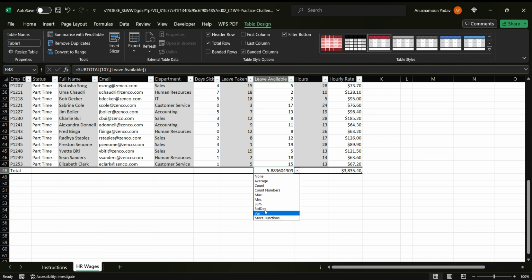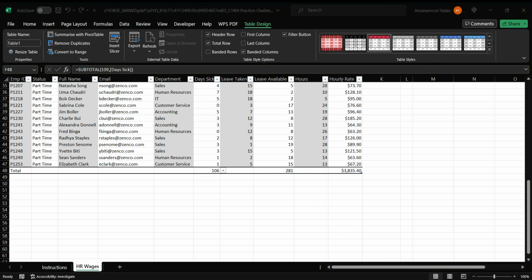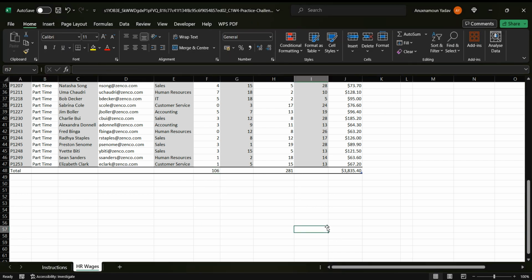In this case, I just want the sum, that is how many leaves are available, and here we want how many sick leaves are taken. So we want sum. Let me check if my recorder is working or not. Yes, it is working. Perfect.